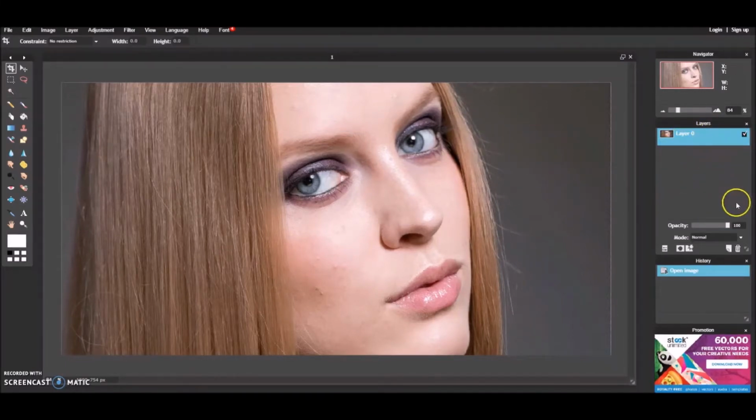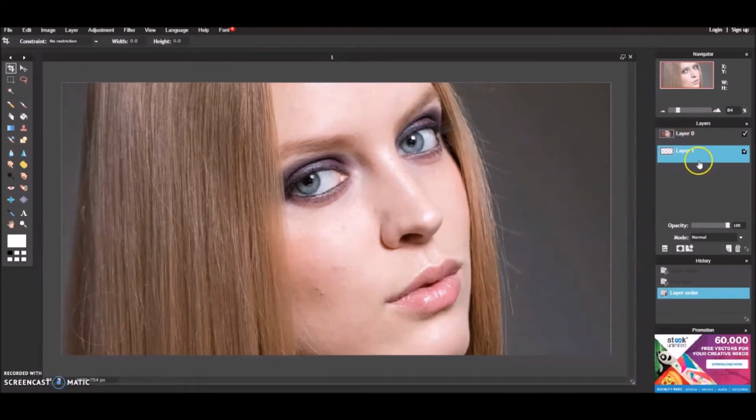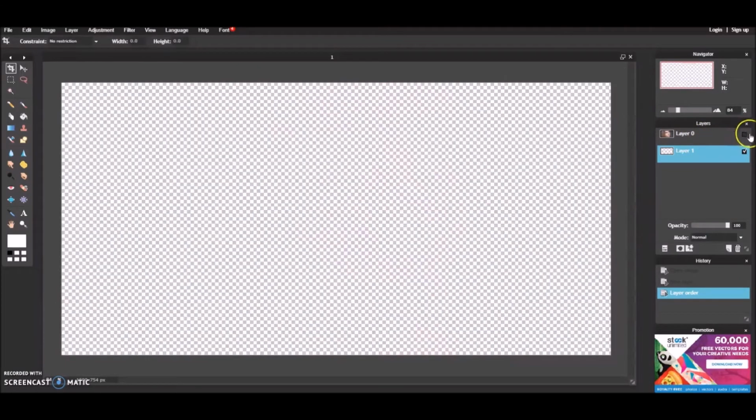Then I'm going to scroll down to the bottom, to this icon that kind of looks like a page being turned over. I'm going to click on that. This is going to create a new layer, and by clicking and holding, I'm going to drag it just under the image of the face. If I deselect the image of the face, that hides it and we can no longer see it.